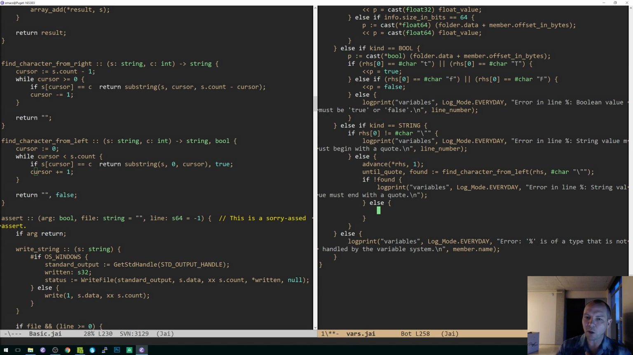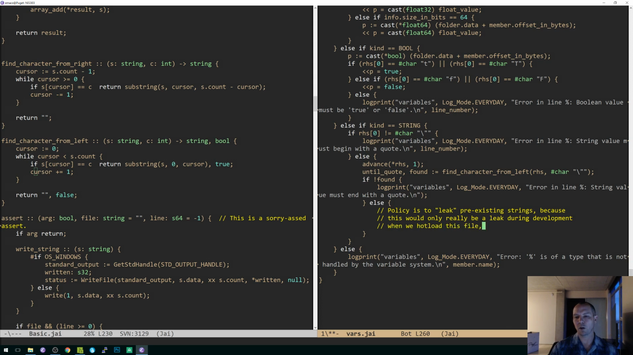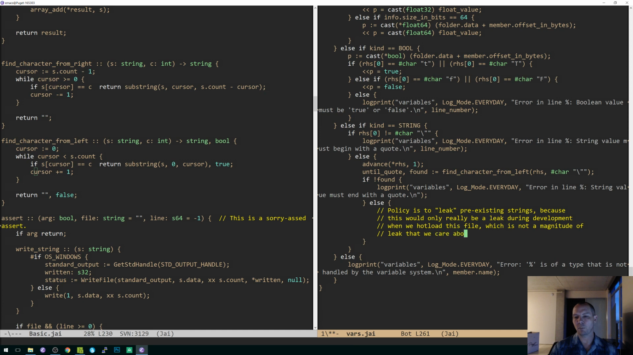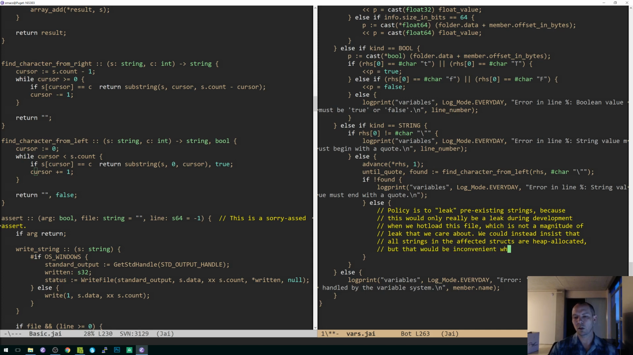Now, we have to decide what the policy is in our game about strings. I'm going to say that they're allocated on the heap. And that we free. Or no, let's just leak them, because the policy is to leak pre-existing strings, because this would only really be a leak during development when we hotload this file, which is not a magnitude of leak that we care about. We could instead insist that all strings in the affected structs are heap allocated, but that would be inconvenient when it comes to initializing them from within the code.